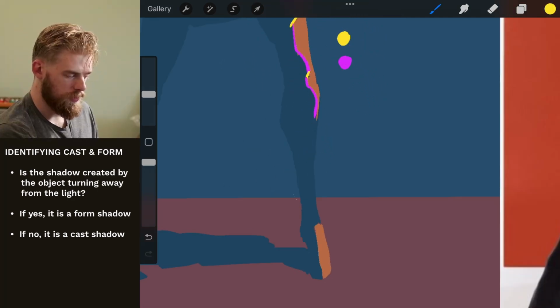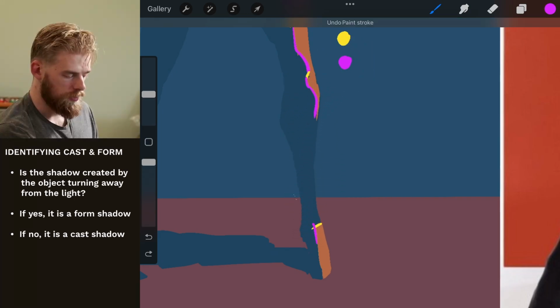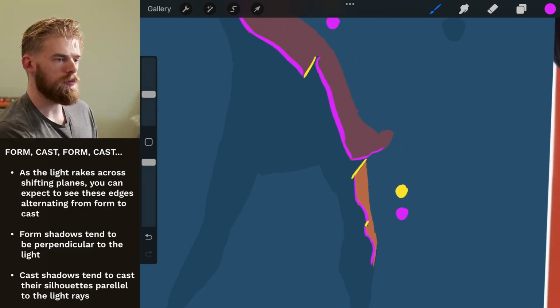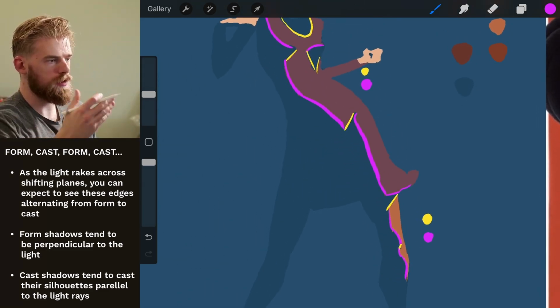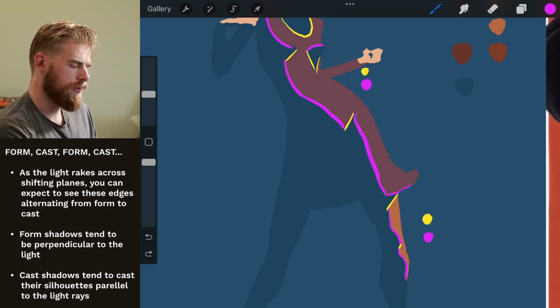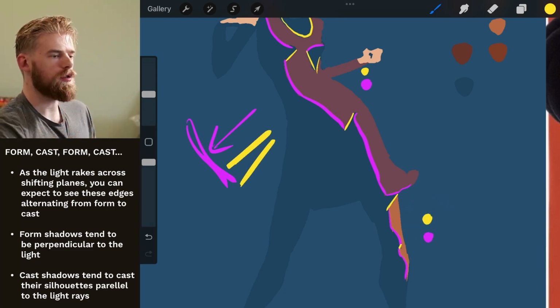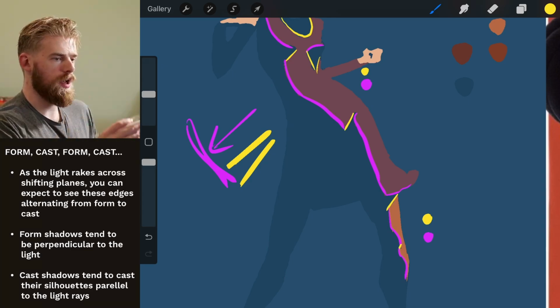Coming down to the feet, we've got a cast shadow which is coming all the way from the knee up in here. And then this edge is form. And hopefully you're beginning to see some patterns emerging. This pattern of form, cast, going down the body. And we also have form shadows generally going in a direction that is perpendicular to the light, while cast shadows are falling in a direction that is parallel to the direction of the light. So that could be another indication that's helping you identify what is cast and what is form.